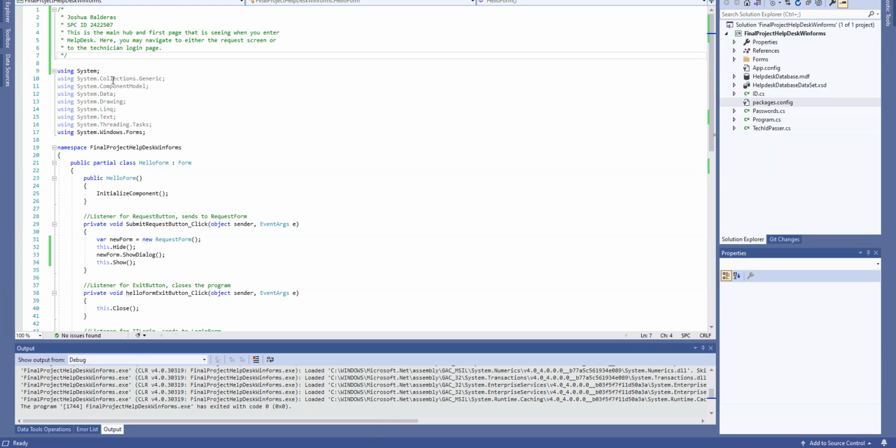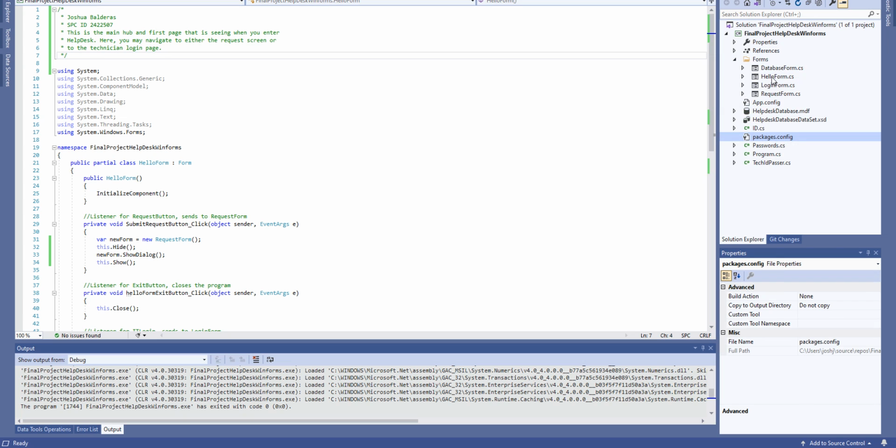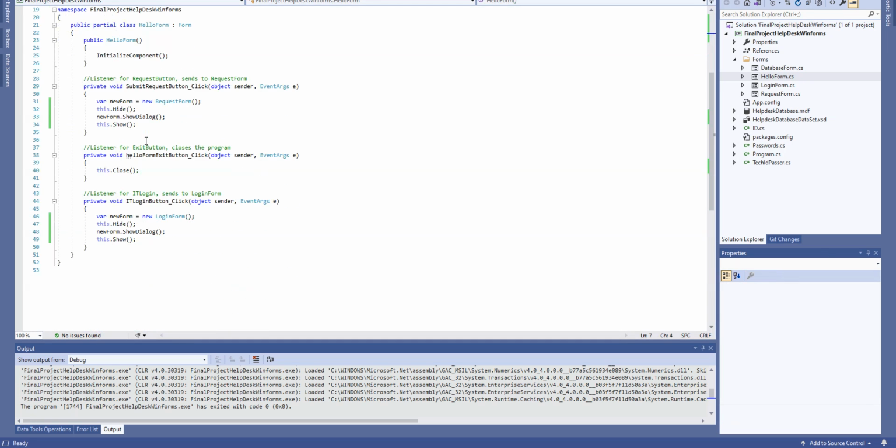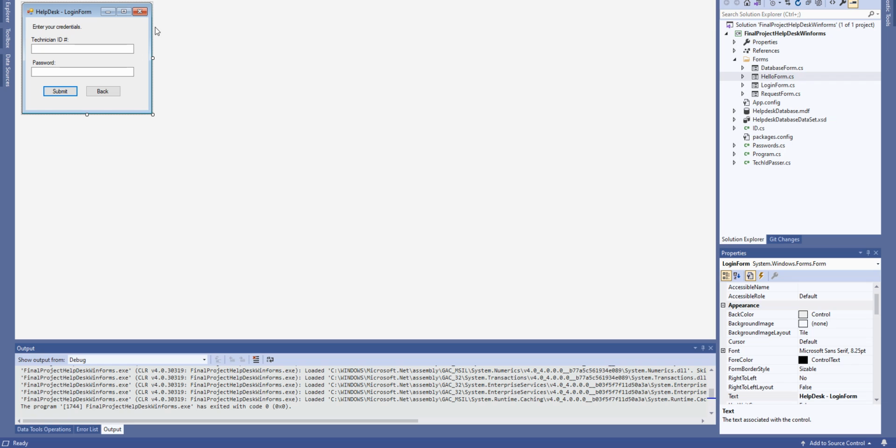We have the actual first page that you open up when you pull up the main system here, the hello form, which when you pull it up is the form that you see right here. As soon as we submit a request, we're opening up the actual request form. As soon as we hit exit, we're closing out the application completely. And for IT login, again, we're opening up that login form. Pretty basic here.